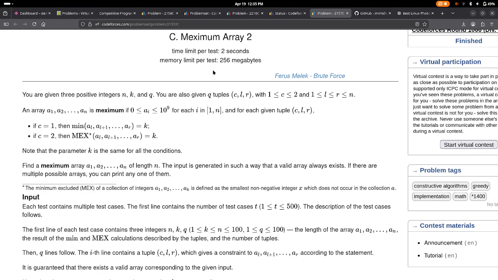If c is equal to 1, then the minimum of al to ar should be k. And if c is equal to 2, then the mex of al to ar should be k. Note that the parameter k is the same for all the conditions. Find the maximum array. The input is guaranteed in such a way that a valid array always exists.